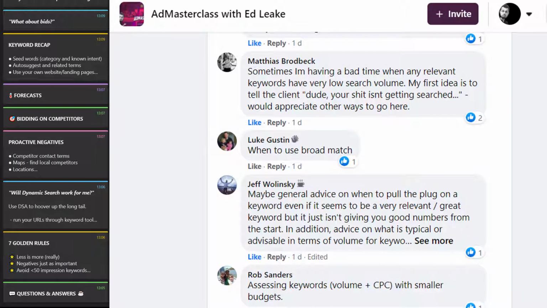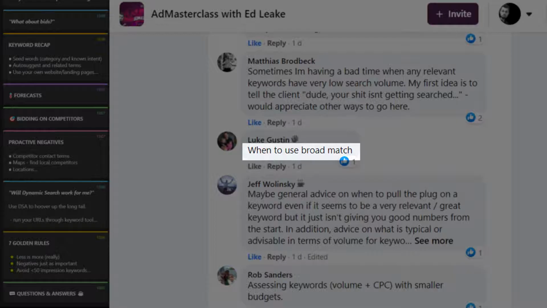Okay, so Luke says, when to use broad match? I've covered this, but my simple rule is start with exacts. Gives you more control over spend and the query match, obviously. For new and small accounts, if you're not using smart bidding and if you struggle to hit 30 conversions a month, just be careful with broad match. So your negatives need to be really good. It's not unusual, as I said earlier, to have more negatives than positive keywords in a small account. Well, it's not for me anyway.